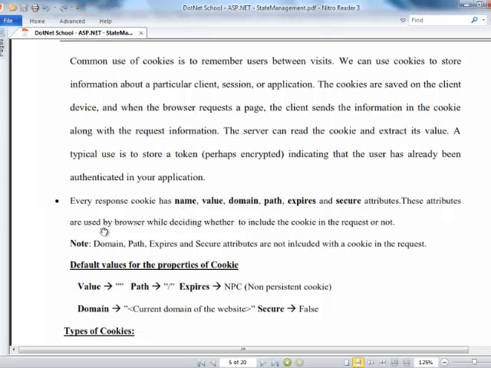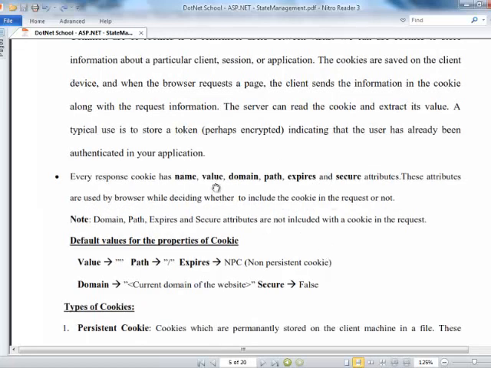These attributes are used by the browser while deciding whether to include the cookie in the request or not. These attributes only will decide that. The browser will use these attributes in order to decide whether, with the request, it has to include this information or not. So every time, the browser is responsible for creating the cookies and giving you the response of what is available in the cookie.